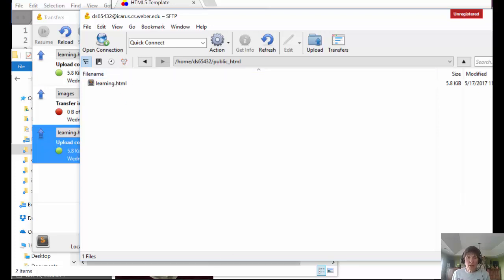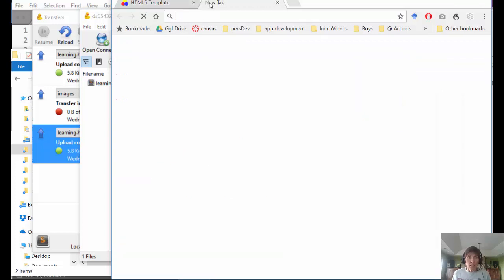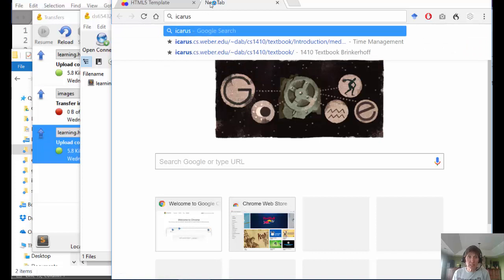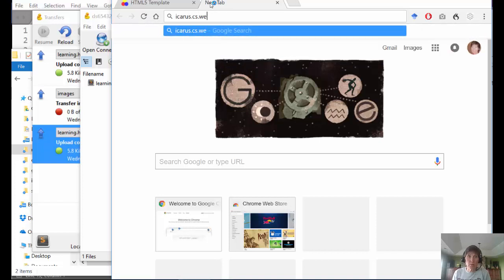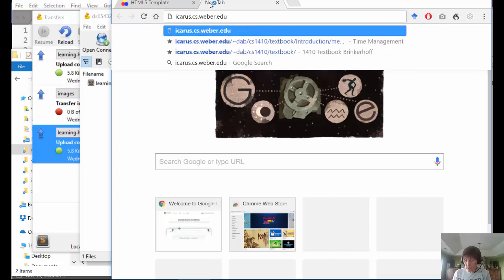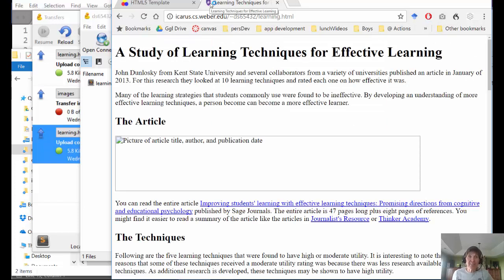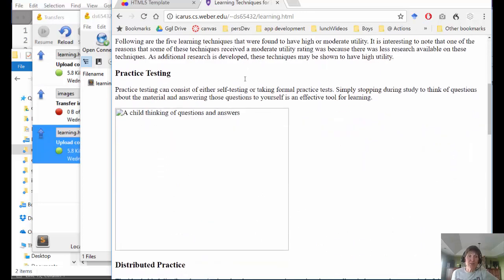Now we've uploaded it, we want to go find the URL for it. So remember that the URL is icarus.cs.weber.edu/ and then the tilde and the username. Our demo student, that's the username, and then that gets us to the public HTML folder. So then I need to type the file that we're looking for, and I do that, and there is that file.